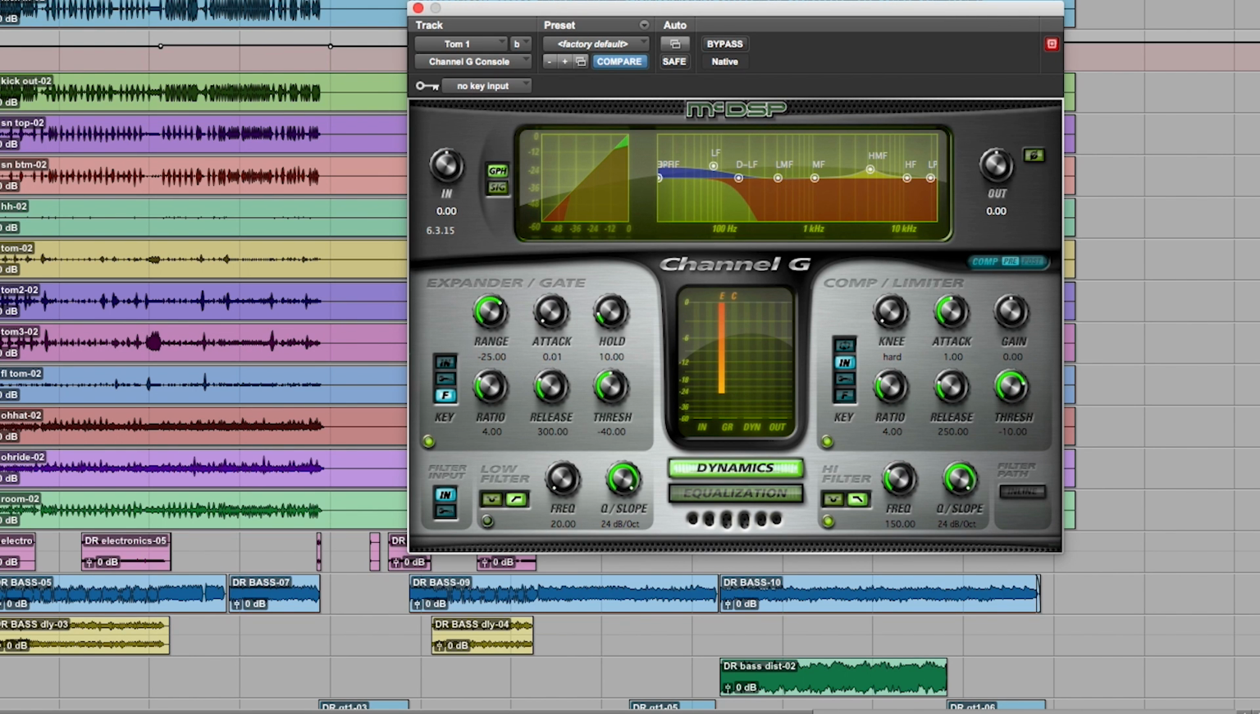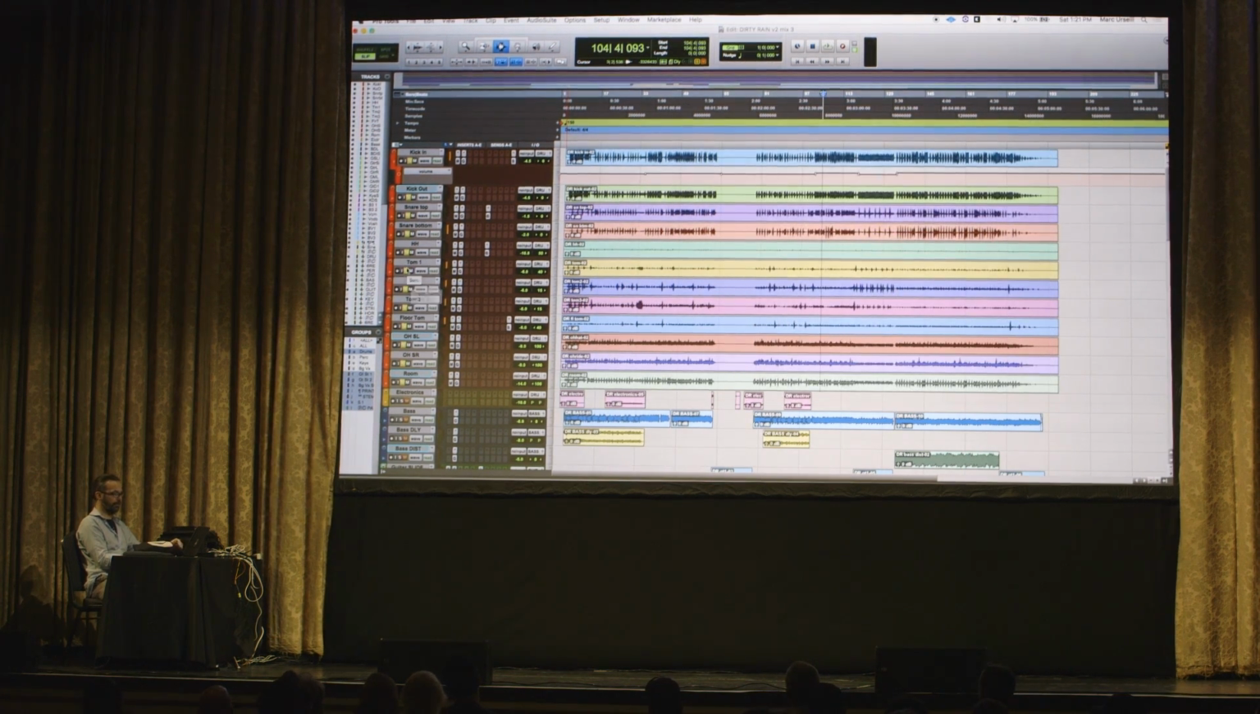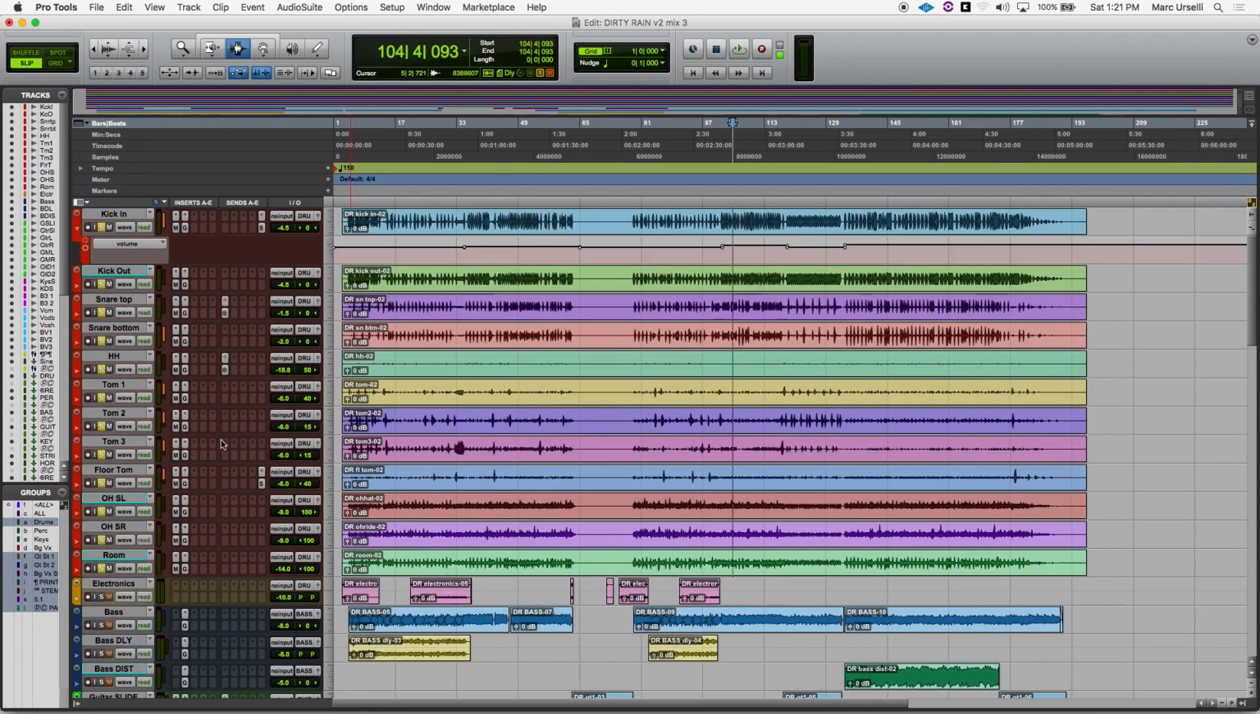I'm a big fan of muting toms with sidechaining to make sure that you're muting based on frequency and not just on level, so you don't miss hits. It's kind of weird looking because it looks like I'm cutting off all the high end at around 150, which is obviously not true. That's just the sidechain filter for the gate.